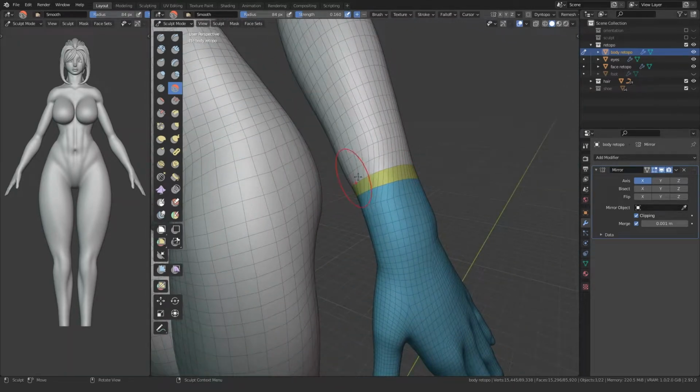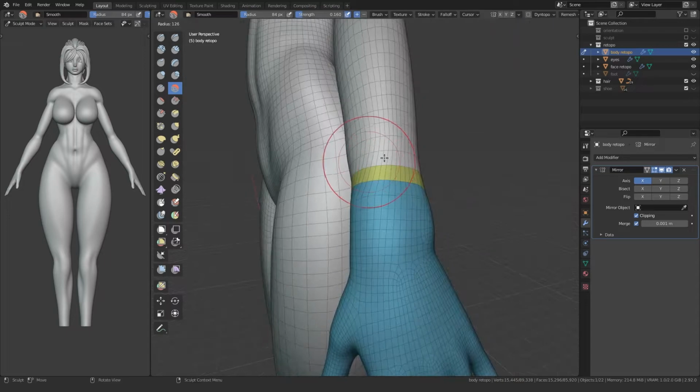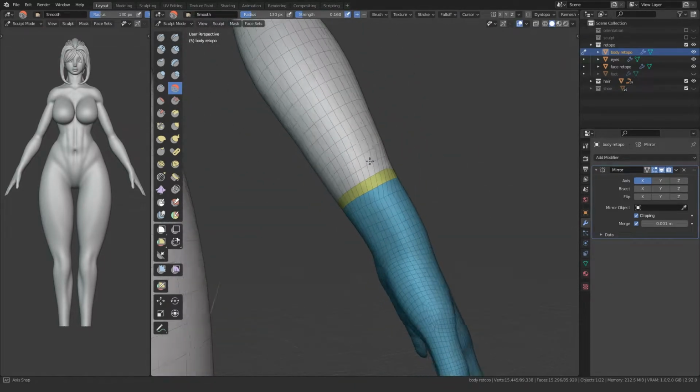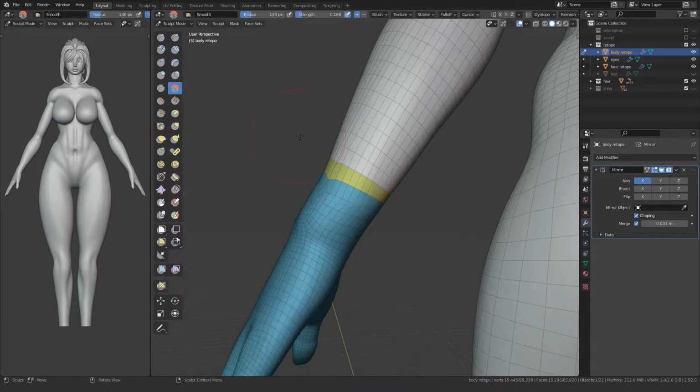Now if you're wondering what these colors are, the yellow and the blue, those are just facets. You can get rid of them if you want, but they're not going to hurt you.